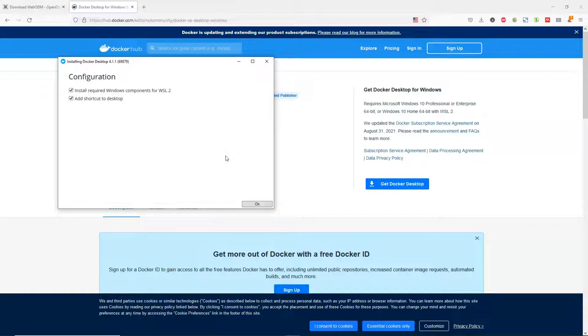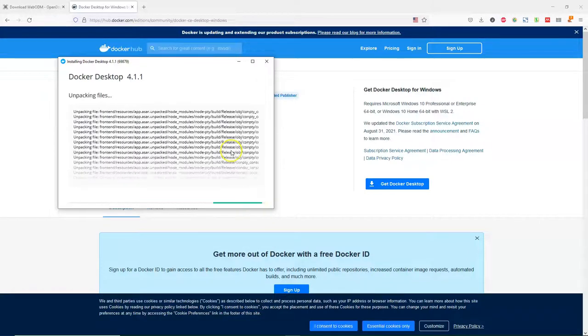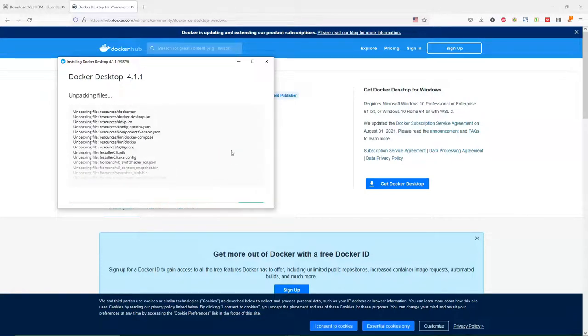The installer will download the package and you can keep the defaults. Here I did a fast forward for the unpacking of the files and the installing of the files. It will also ask at some point to log out and log in again to complete the installation.